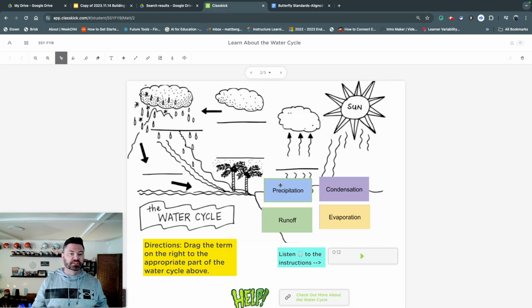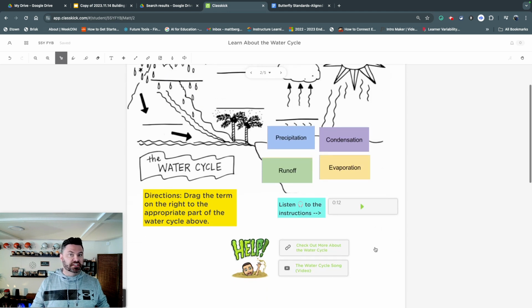We actually put together 4 different cards right here that had the terms already on them so that students could drag and drop to the specific part on the worksheet that they had. We also put together audio instructions, and just in case they needed a little scaffold and support to remember what they just learned, there is a water cycle song and a website that they could visit. So that's one way of doing things.